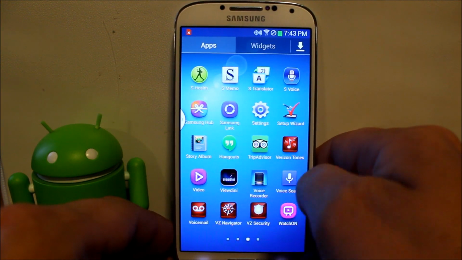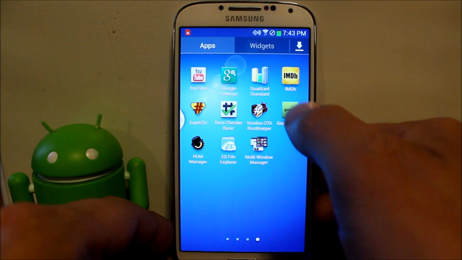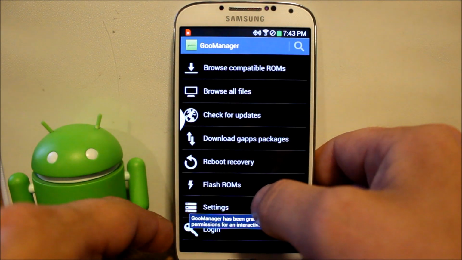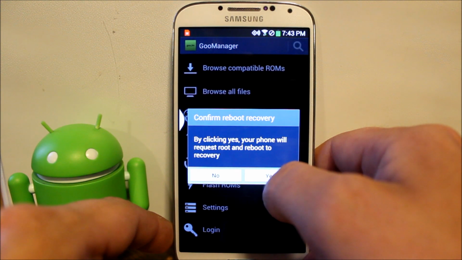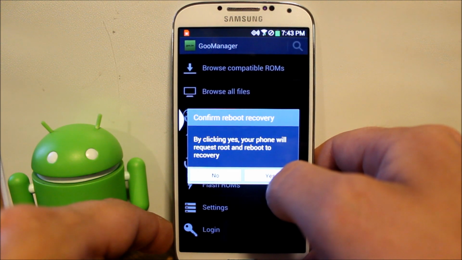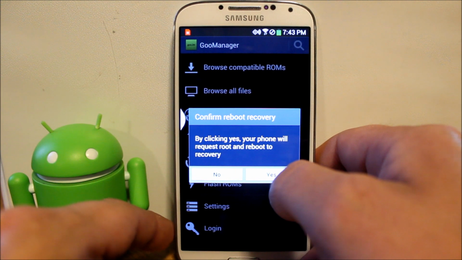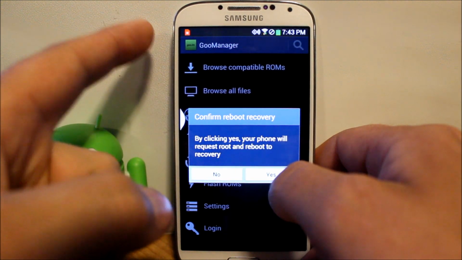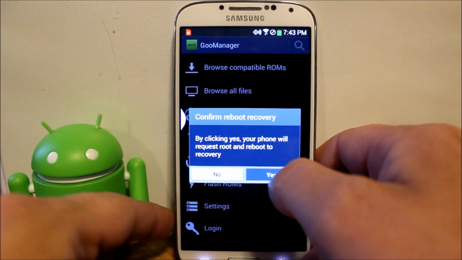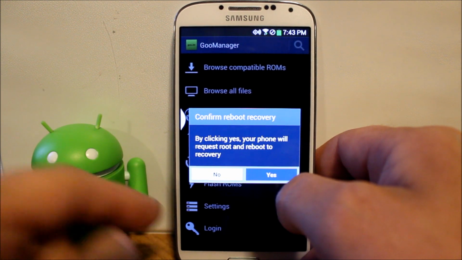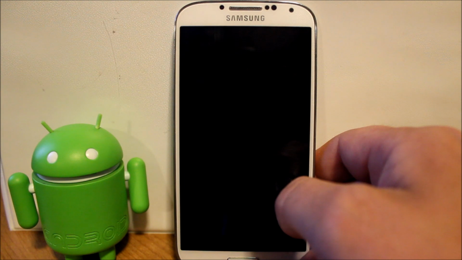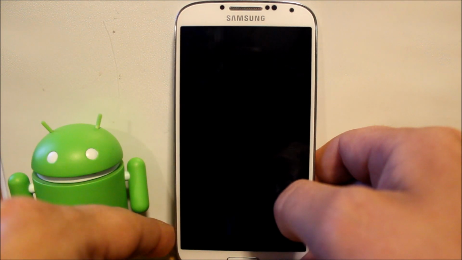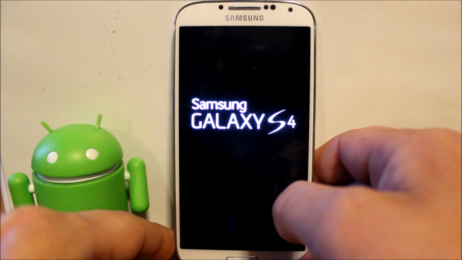If you've got all that done, what I'm going to do is go into GooManager and use it to reboot me into recovery. If you don't know how to get into recovery, you basically power off the device, hold volume up and power, and it should get you into recovery. I'm going to reboot into recovery this way. It just makes it easier, with fewer steps for me. And we'll get into this.